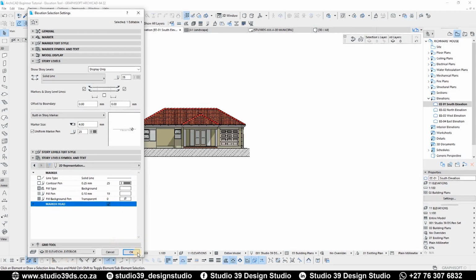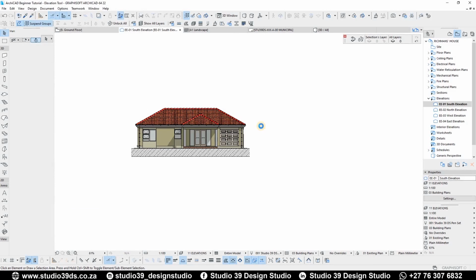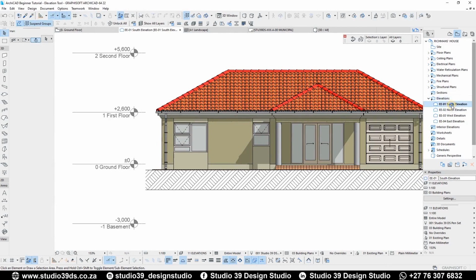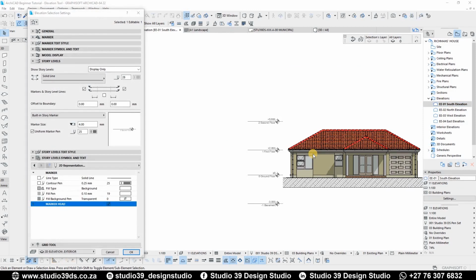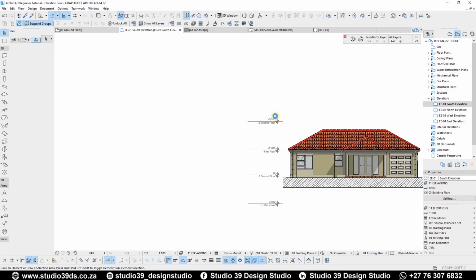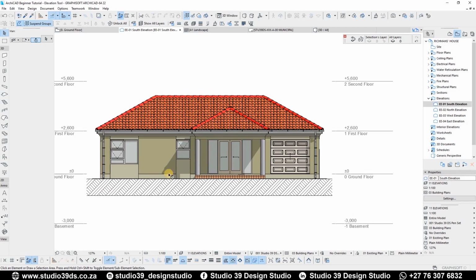Here you can add a header should you wish to, and that's what it would do. But I never really worry too much about it because I only use it as a reference when I'm preparing my elevations, and I never really print them out. So I'm opting not to show the header, and that's what we get.